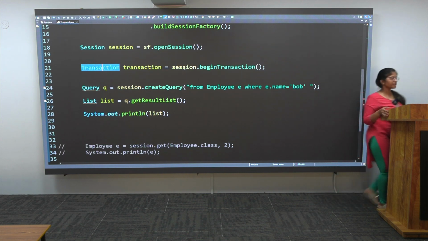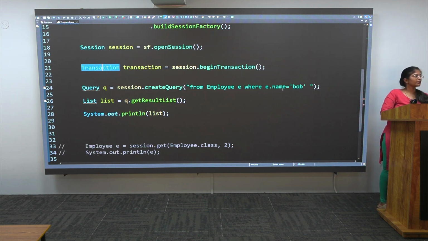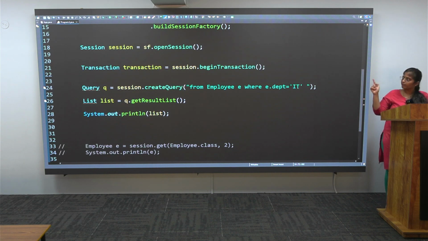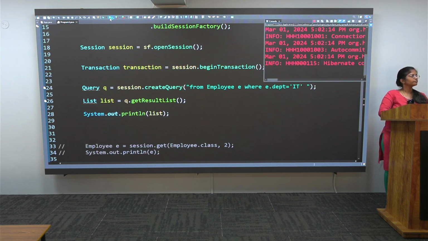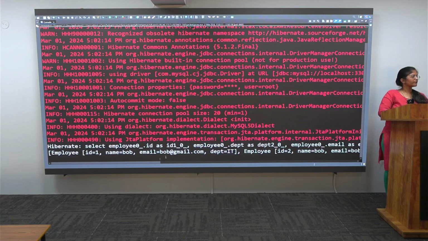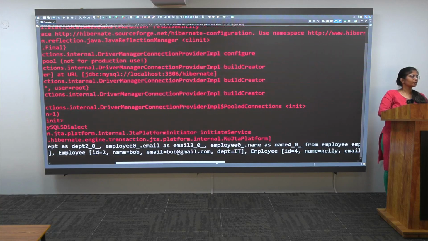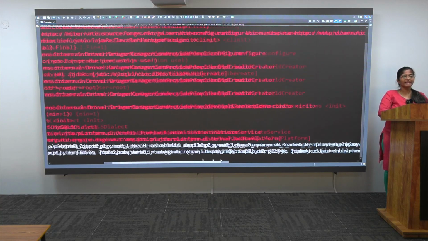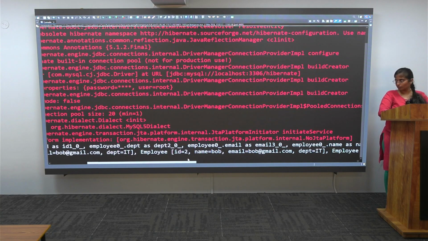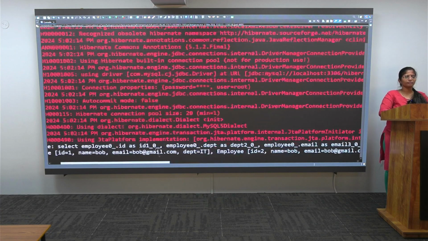If I change that and show you, E dot, what is the instance variable name we have given? DEPT we have given. Okay. And I'll give it as IT. So whoever is working in the IT department, all those records you need to extract. Now if I were to execute, you can clearly see ID 1, ID 2, ID 4. ID 3 is working in the HR department, so which you didn't get, all other records you want.